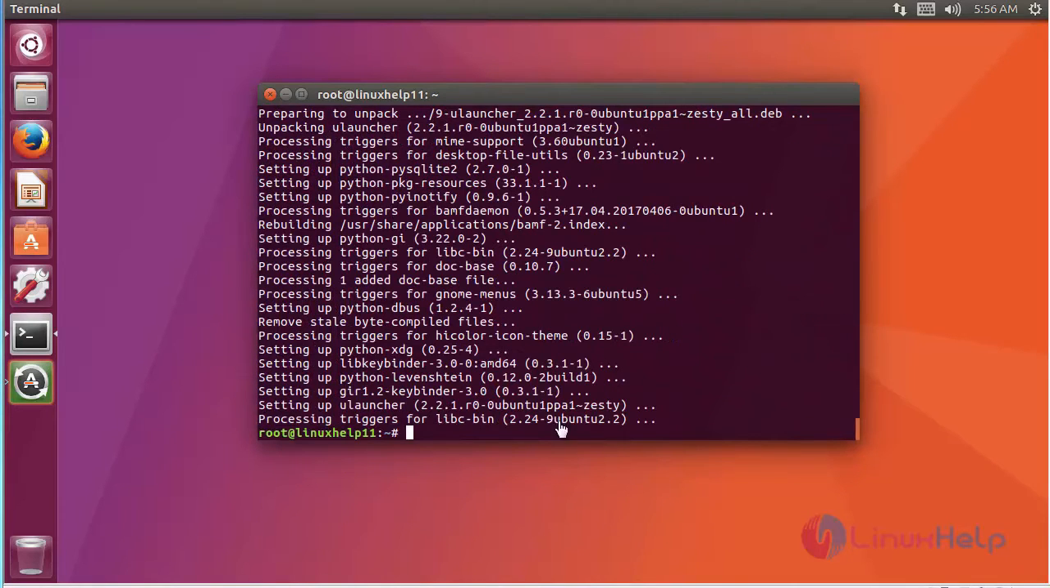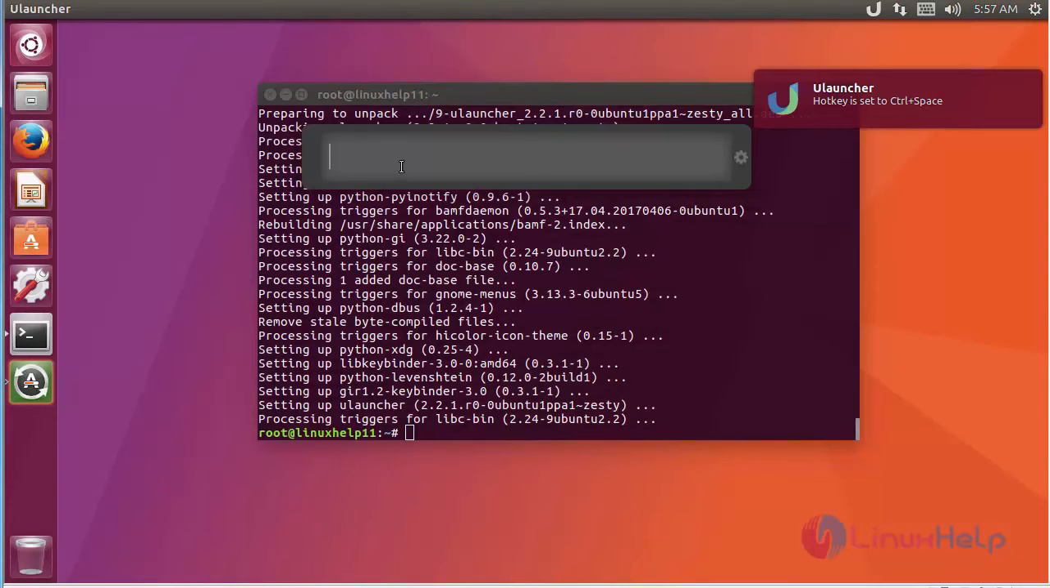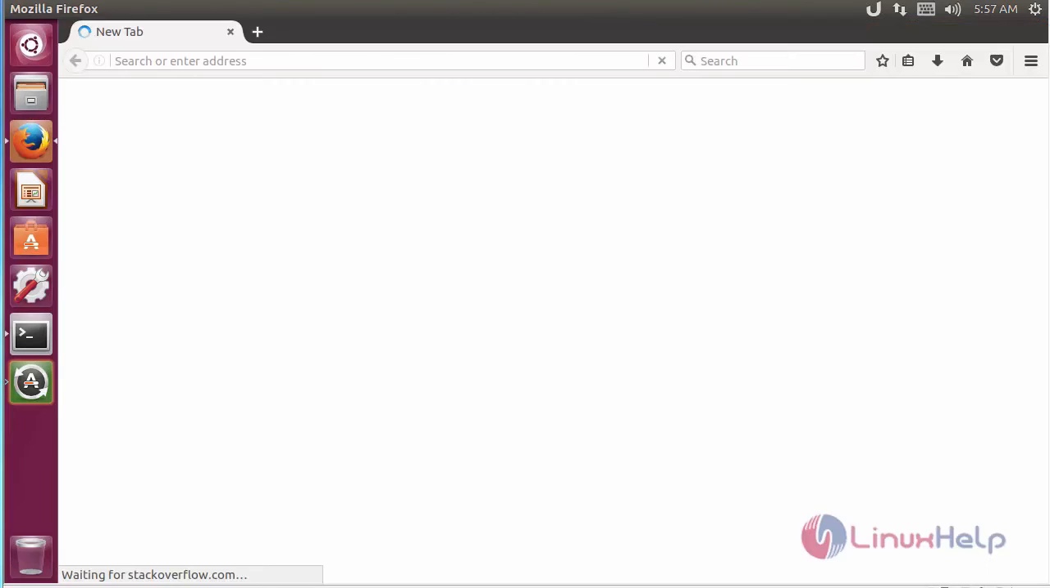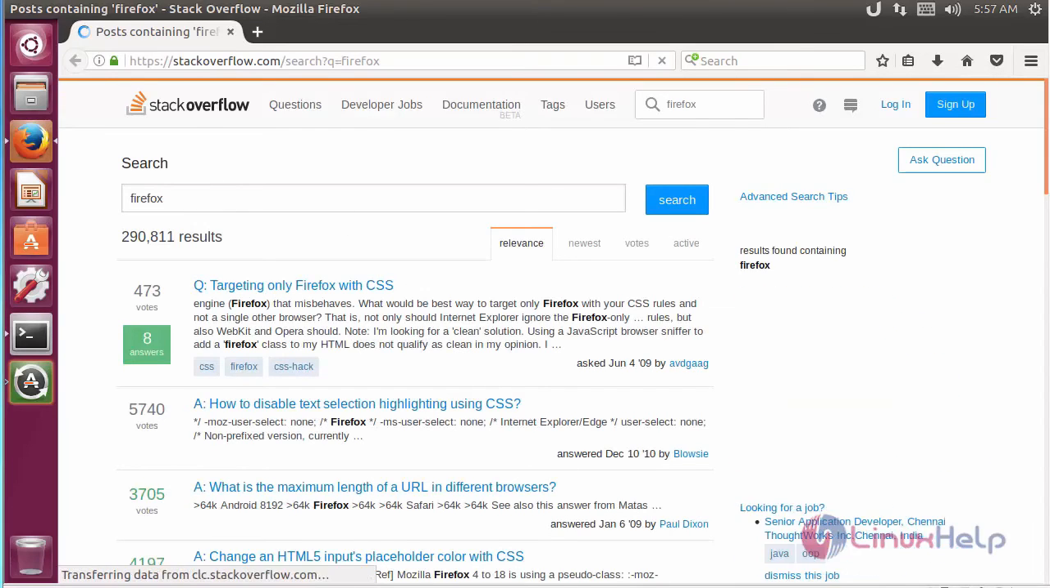After installing, to check, go to the Ubuntu dashboard and type Ulauncher. It will show the application icon, just click the icon to open. Ulauncher is open. You can search anything in this. I'm going to search Firefox. After entering Firefox, it will open Firefox.